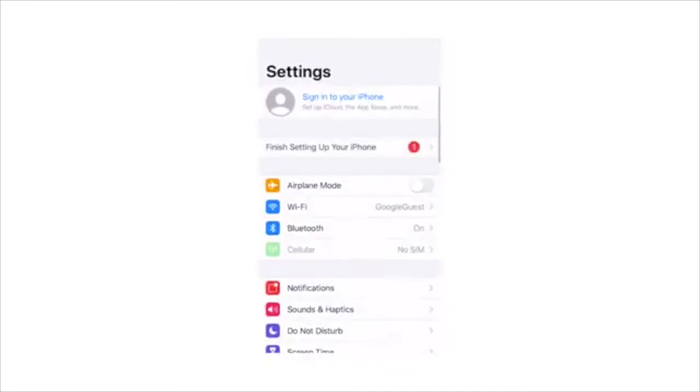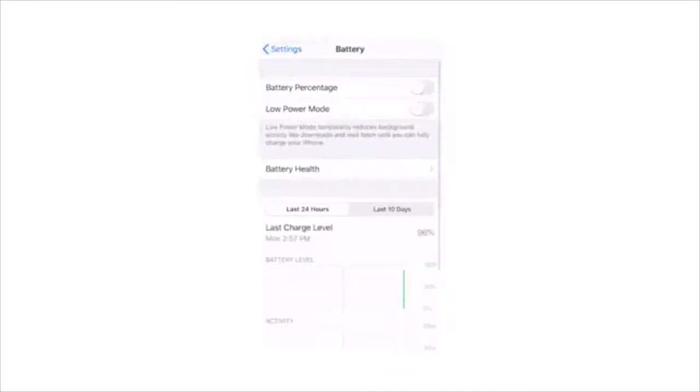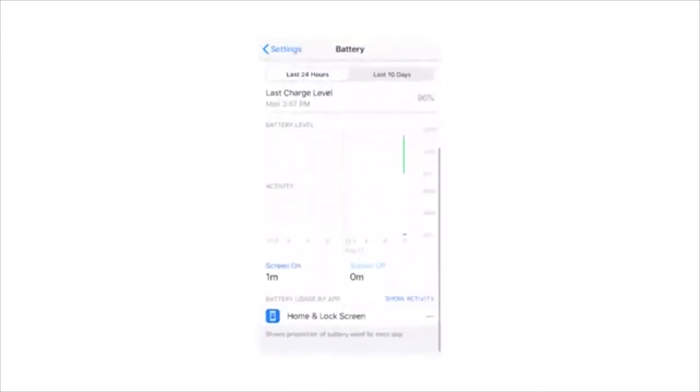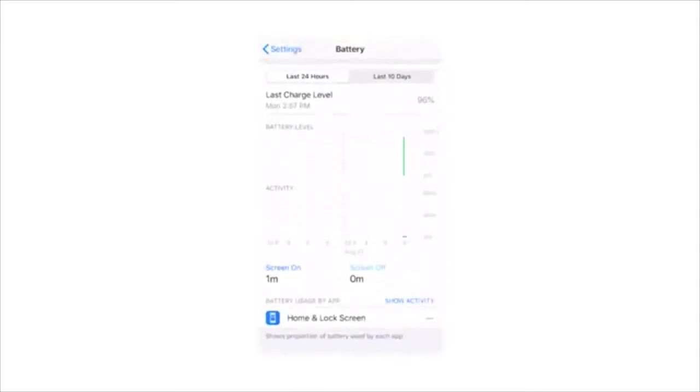On the iPhone, I go to the Settings app, then Battery Health. Here, I can see how quickly the battery's been used since the last charge. I can also see which apps are using the most battery.